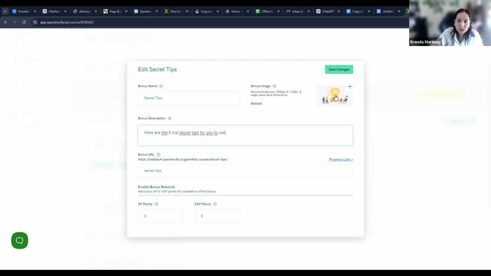Again, you have a bonus image, as usual. The bonus URL, I wouldn't touch it. It will take a couple keywords from your bonus name, and it will create your bonus URL. And also, you can give them points for completing these bonuses if you want to. So this is completely optional. If your bonus doesn't require your students to go through a training sort of and complete actions, you leave the points blank, and that's okay.